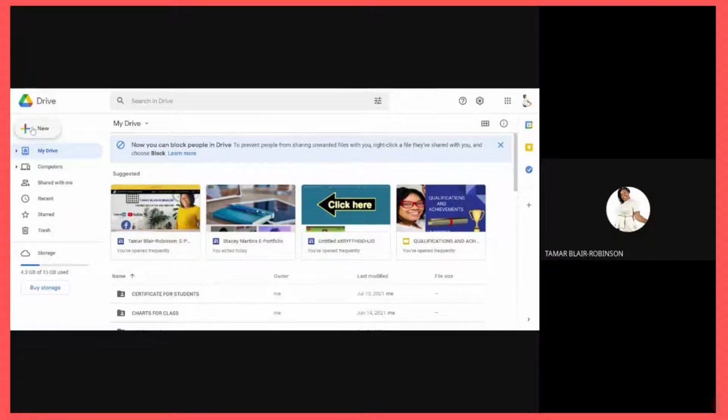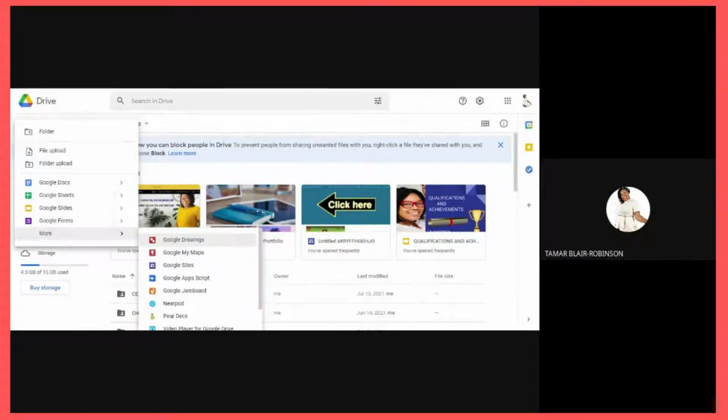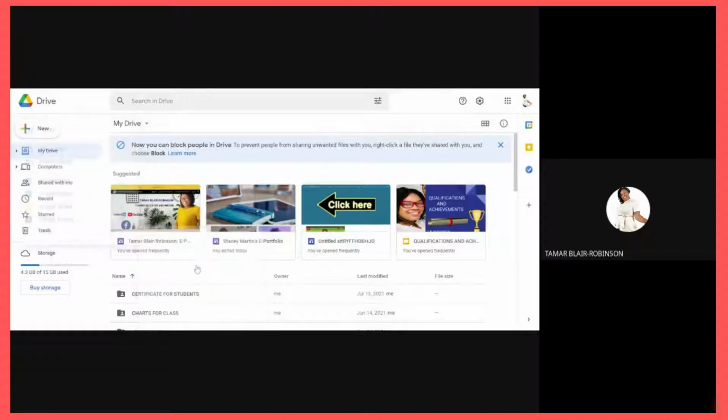To the left, you see the word new and the plus sign. Go ahead and click onto that. All right, so we're going to look for the word more. Some devices will show something else, but let me scroll down to more. Once we're there, over to the right, the arrow takes us down to a listing where we're going to look for Google Sites. Here we have Google Sites. Click onto that, and we are going to go straight into our Google site.